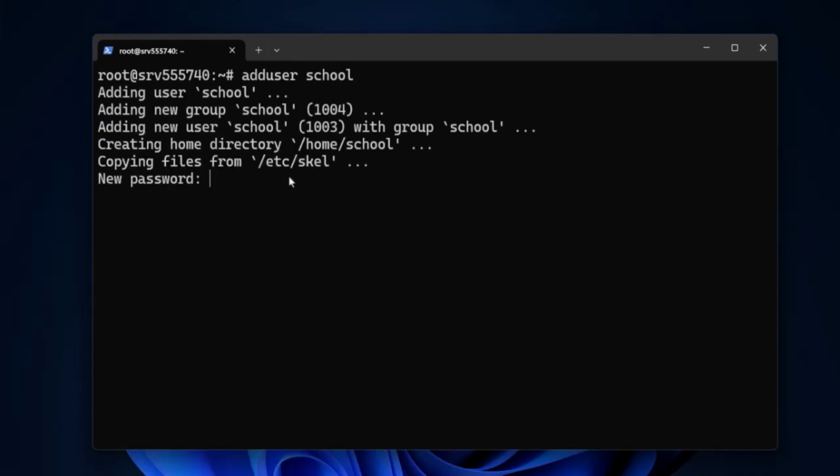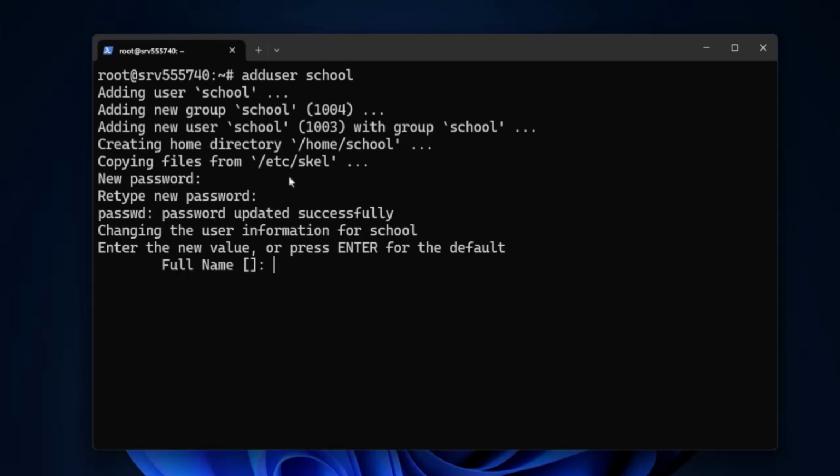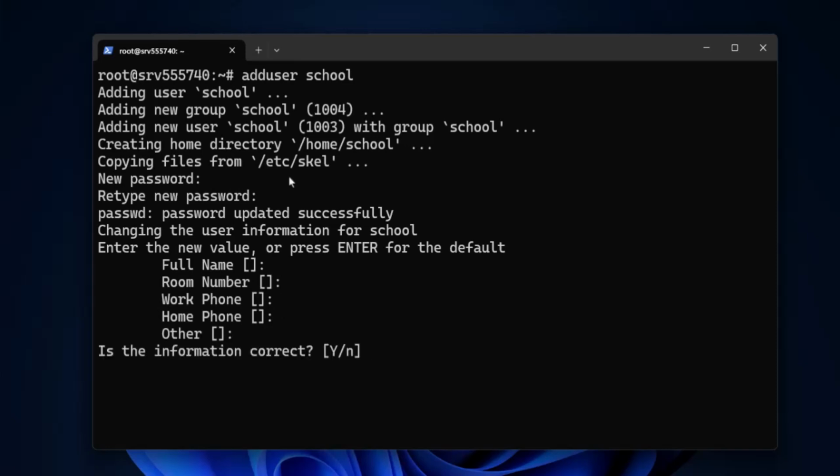And it will ask you for the password of your new user. So let's go ahead and type it. And we have to repeat the password again. And it will ask you for the full name. If you want, you can provide it. If you don't want, you can leave this empty by hitting enter, enter, enter, enter. Yes. So now our user has been created.